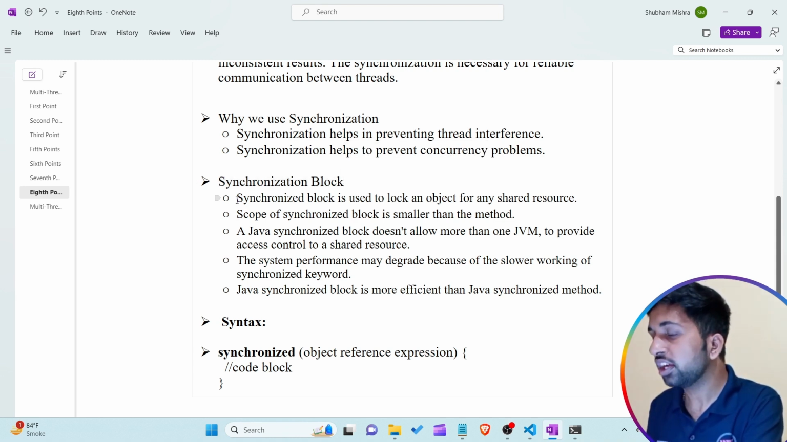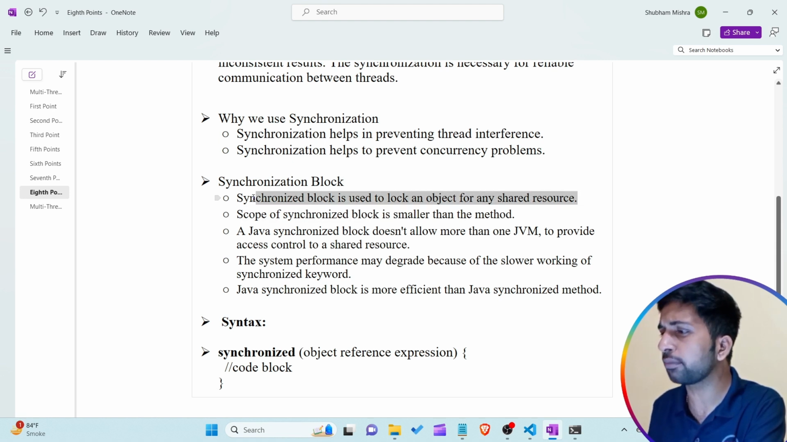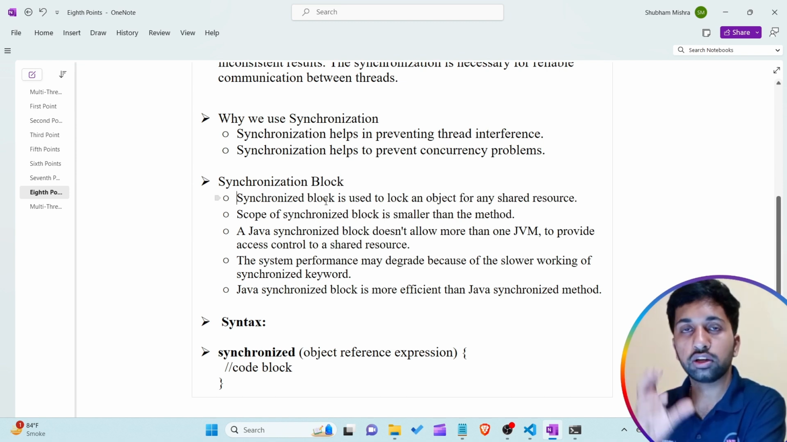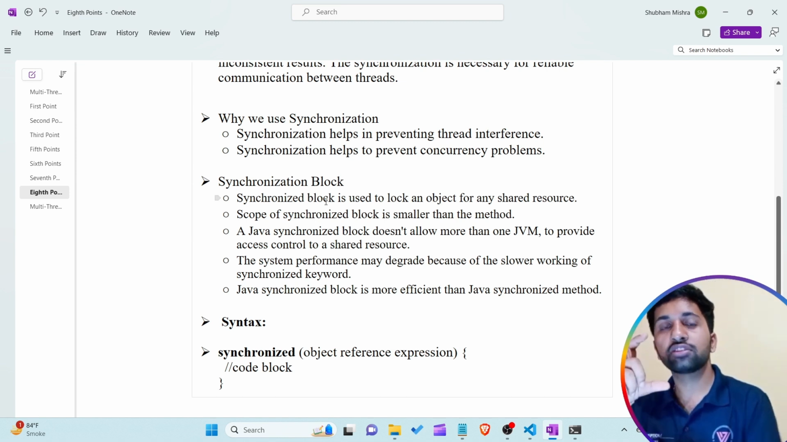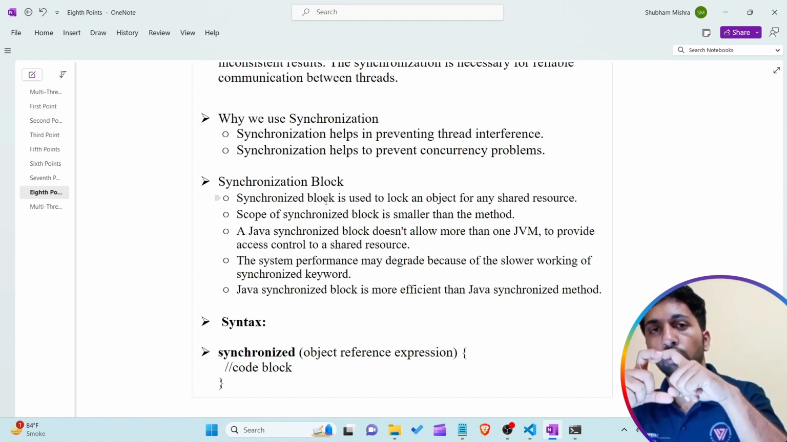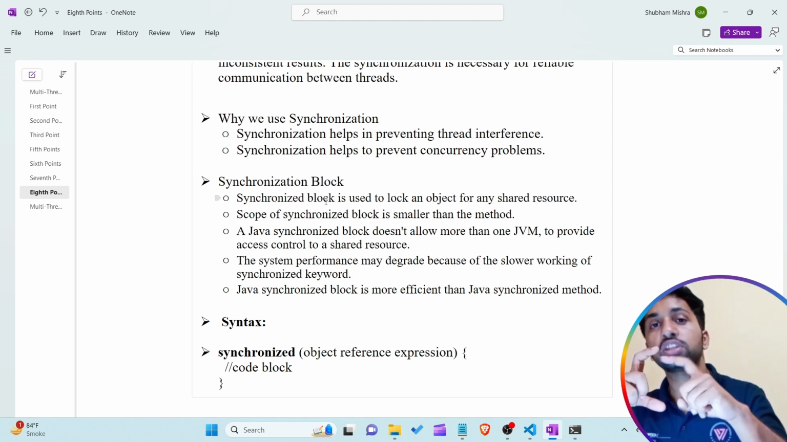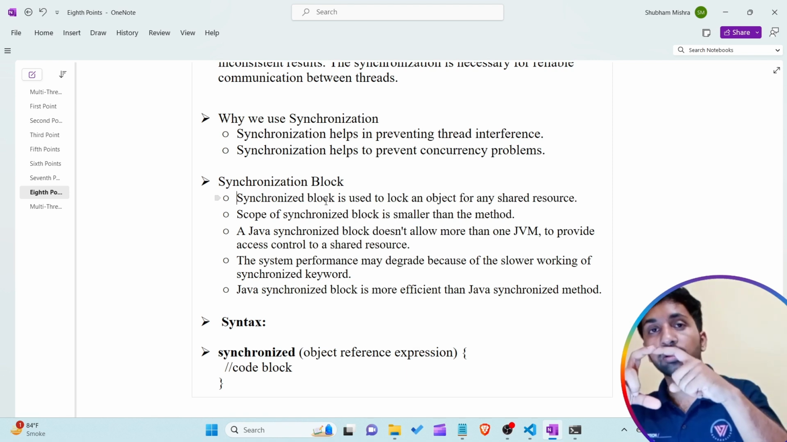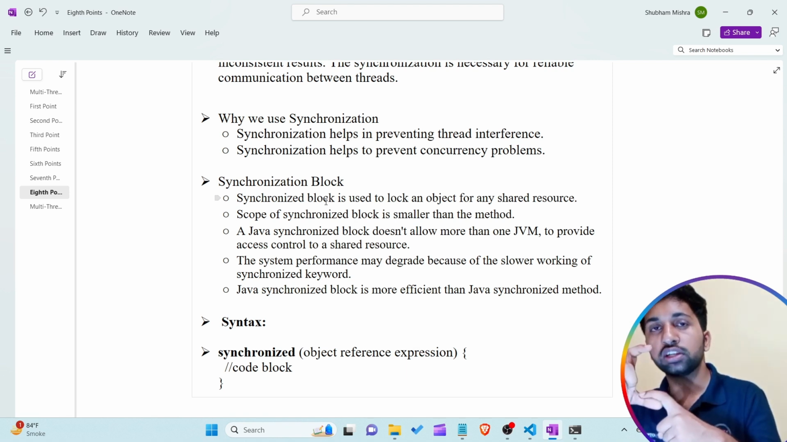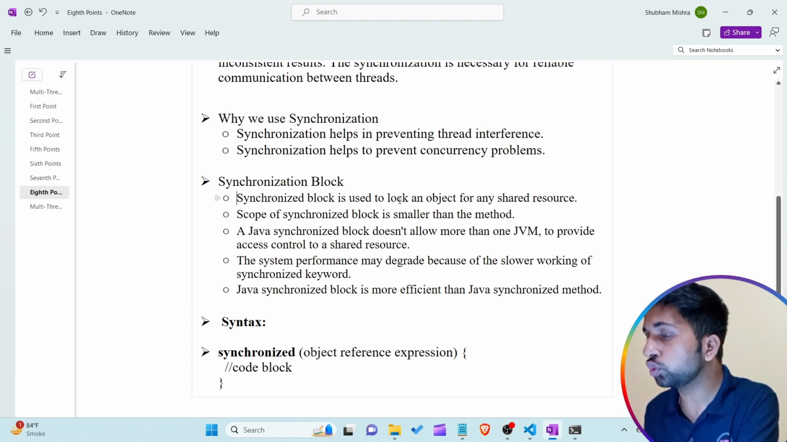Let's read all the points. A synchronized block is used to lock an object for any common resources. Same as what I have been explaining till now. By using a synchronization block, we are able to provide a type of locking. If a thread comes into the block and enters to execute the common resources contained in the synchronization block, this thread cannot go outside before executing all the lines of code contained in the block. Only then does this thread leave the block. So a synchronized block is used to lock an object for any shared resources.